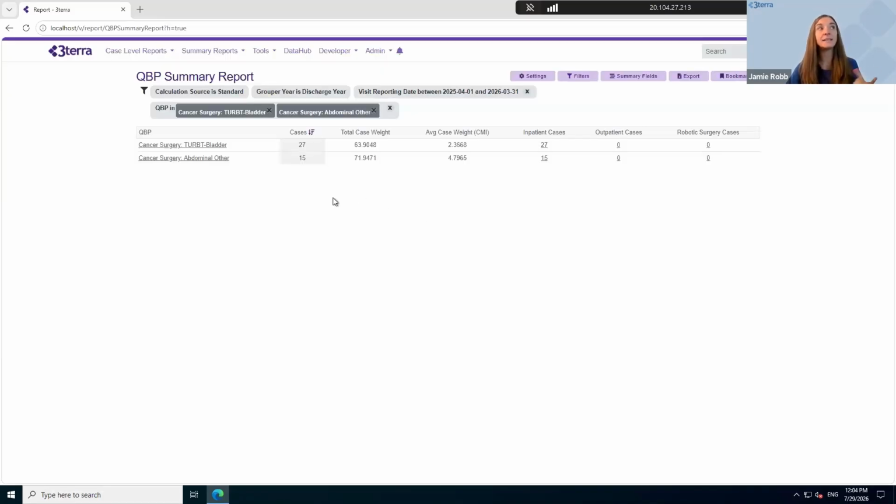Now we can see that year to date, 27 TERP bladder QBPs have been coded and 15 abdominal other. Amazing. So now I have found my answer, but I know I'm going to be asked this again next month. Do I really have to rebuild this report each time? It's a really common question, and you definitely don't have to rebuild the report every single time. We want you to be able to build it once and reuse it.